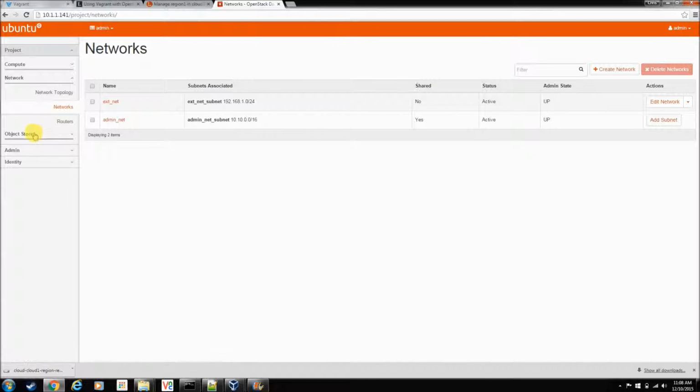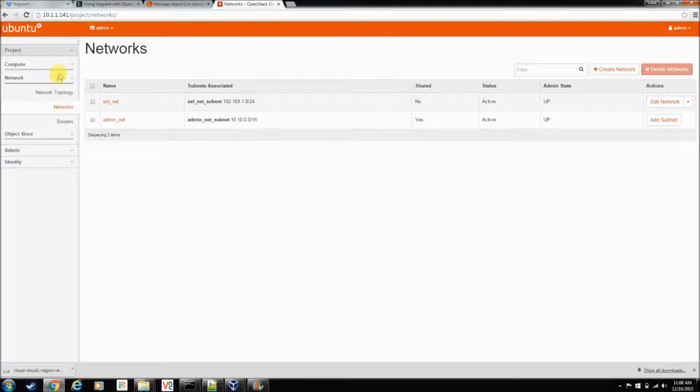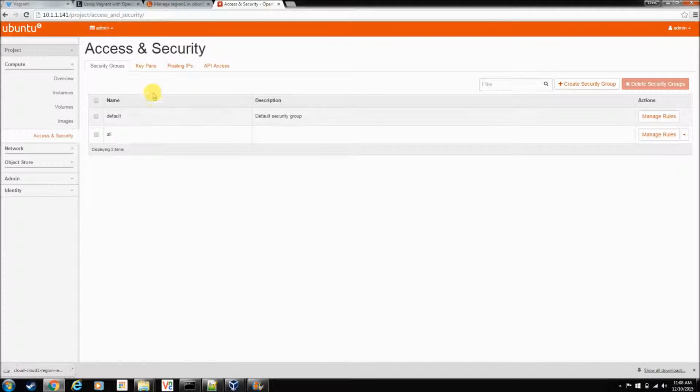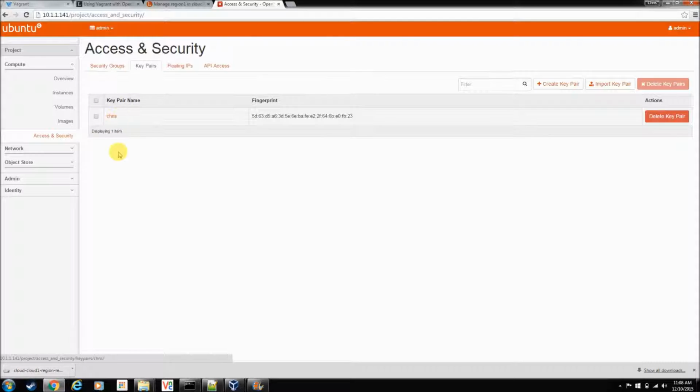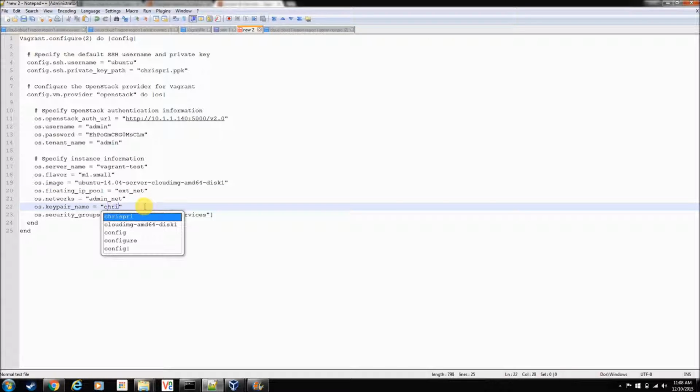So let's go to admin. No, I think it's in projects. Projects. Compute, security, key pairs. We're going to use the Chris key pair. So go back to here. And that's the pair that I've created. I've got the private part on my machine, public part out there in OpenStack.